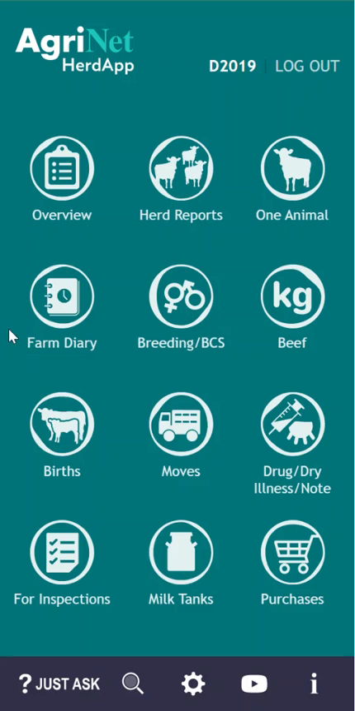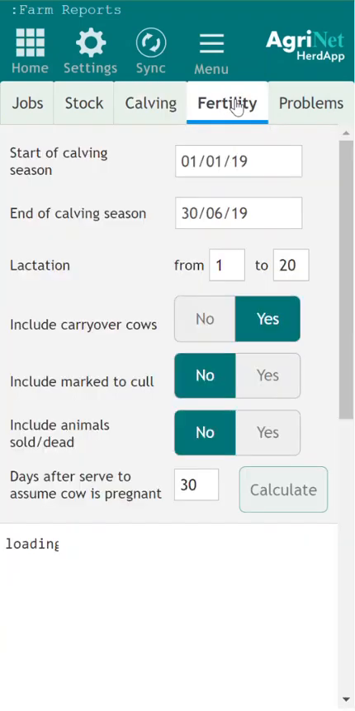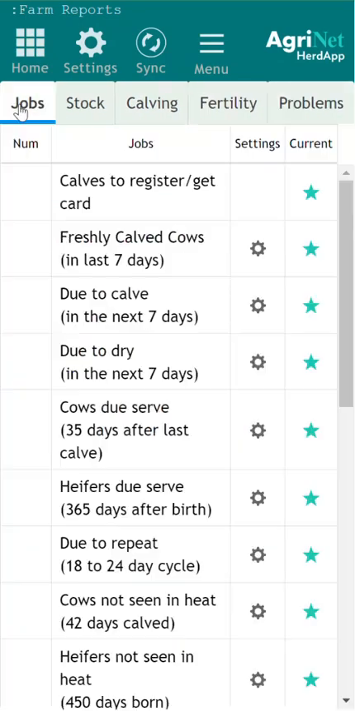Hello, this video is going to look at the overview area, which is this area up here in the top left. It's the most important part of HerdApp for reporting and looking at lists and jobs lists. So if I click in here, the first thing to look at is we have these tabs across the top that go into the different areas. So I'm going to cover all of these tabs. First one I'm going to do is the one that comes up by default, which is jobs list.